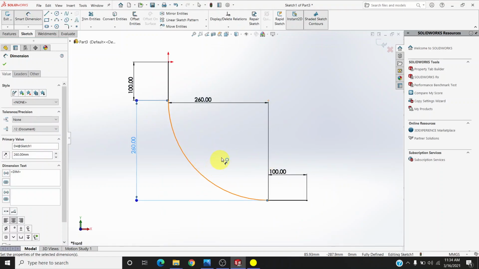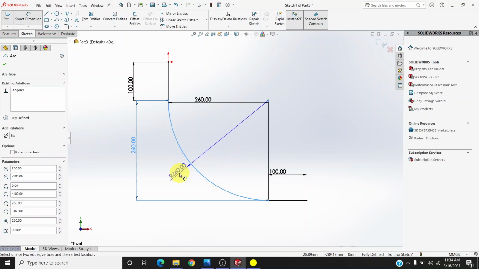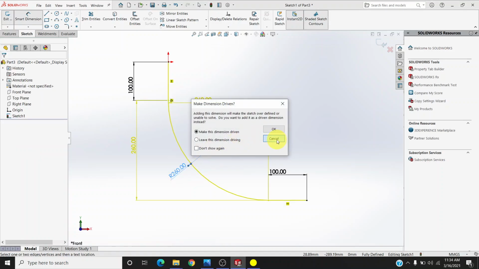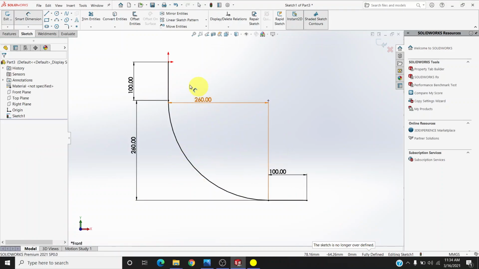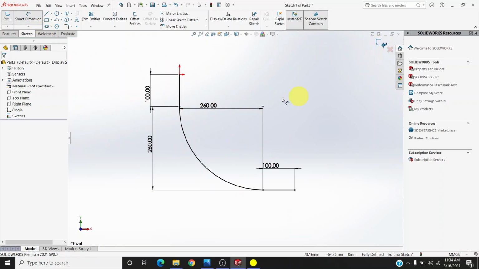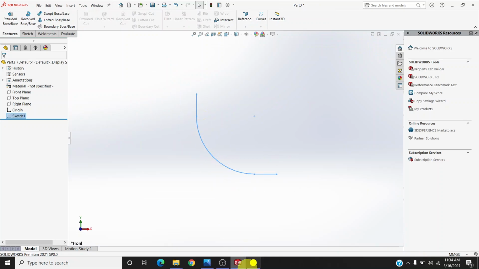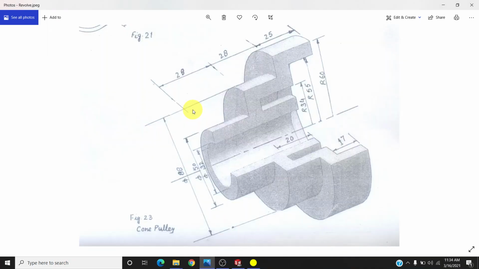If you select it for dimensioning, we can see that it is, I'm not selecting it because it will be overdriven. So as you can see, the sketch is fully defined. So now let's make the profile. Going back to the sketch, we'll see how the profile looks.